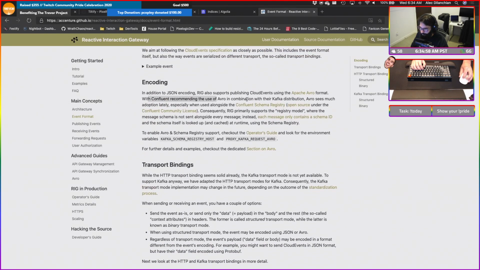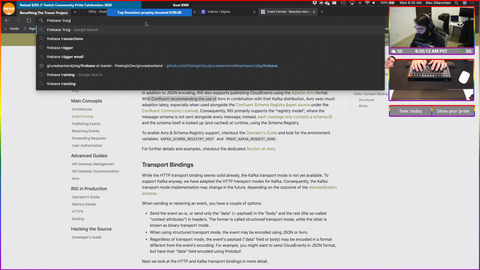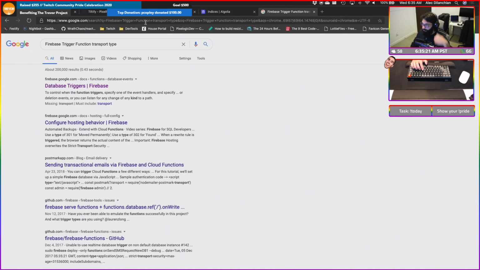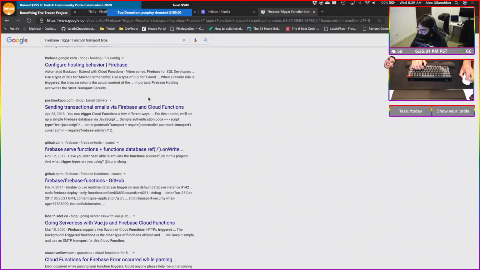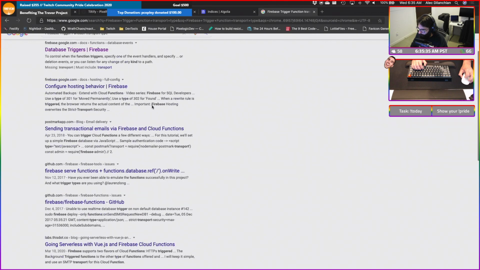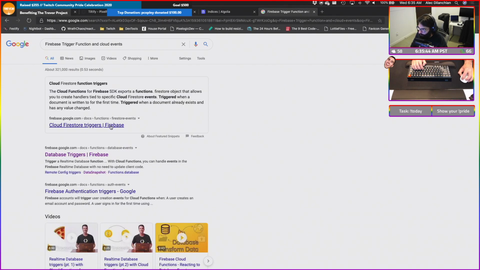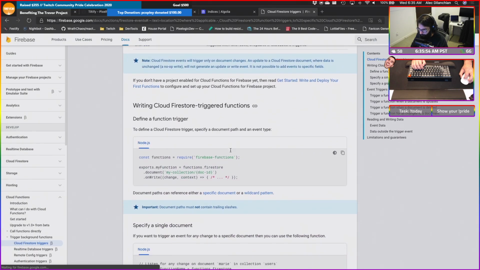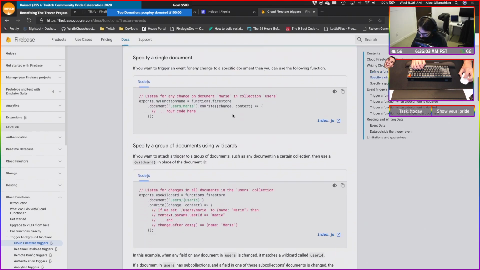Or maybe what we can look for is Firebase function, or Firebase trigger function, transport type. I guess maybe we just go to the docs here. Maybe it'll point us in the direction of something. So it would be really easy if we were able to use Node.js here, because I already have support built in for it to do it locally.